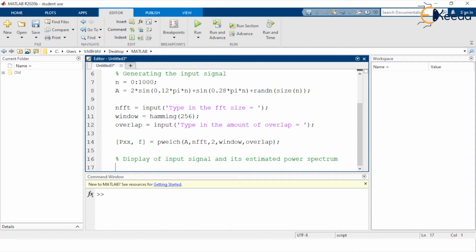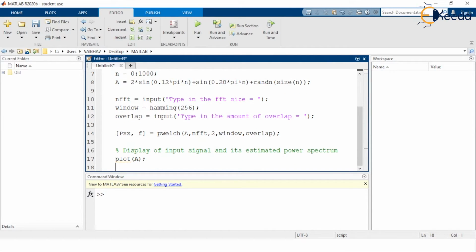So first of all, we shall have a display of the input signal. So for the display purpose, the simplest MATLAB command is plot, and the input argument is the signal that we have generated, that we have named as the variable capital A. So here we will limit the x-axis range, so that will be from 0 to 1000 here.